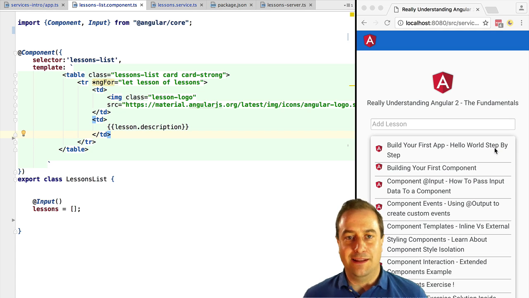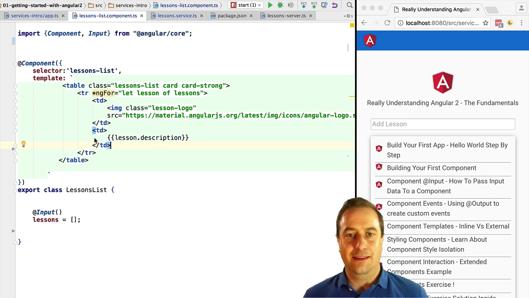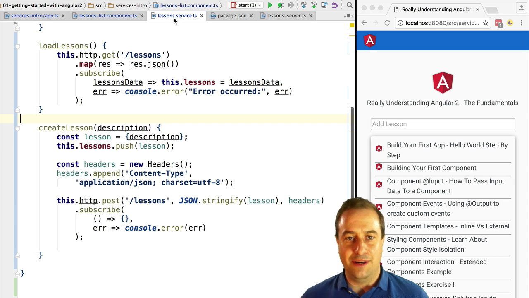Let's further extend the lesson service in order to add the functionality to delete a lesson from the list. So the goal is to add a small button in each entry of the list to the right that says delete, and when we click it, that item should disappear from the list.